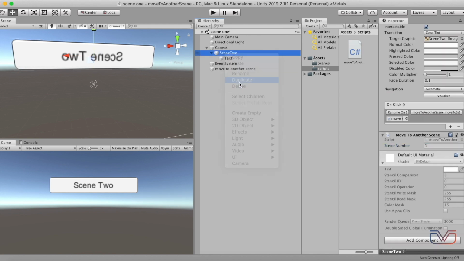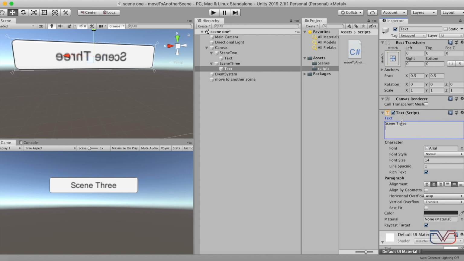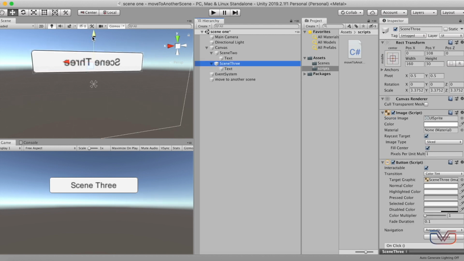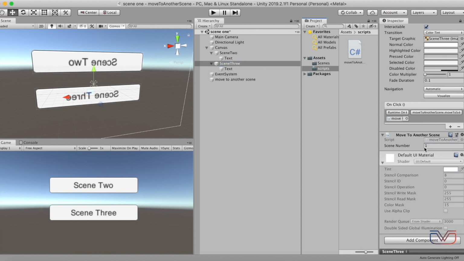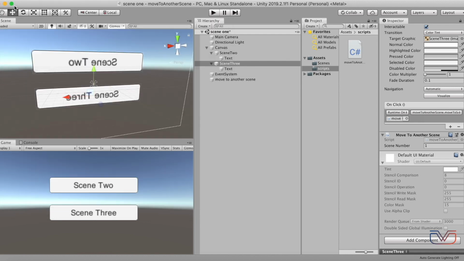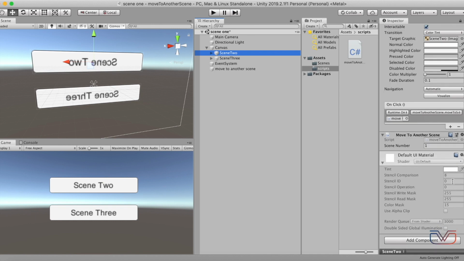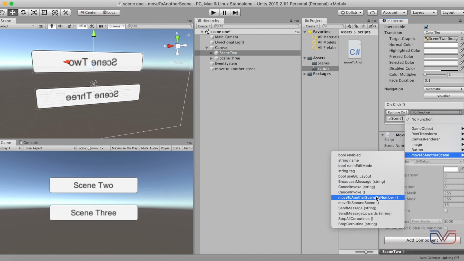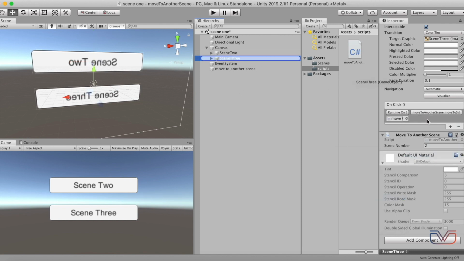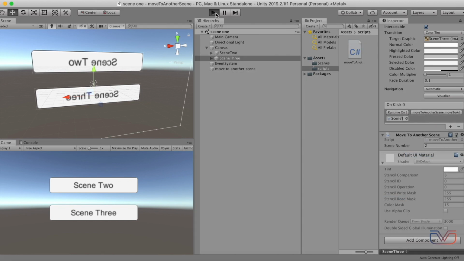Let's duplicate the Scene 2 button and rename it Scene 3. Also change the text into Scene 3. Change the Scene 3 button position. Also change the scene number in that script. In the function section of each button, select the Move to Another Scene by Number function. And now, let's run the project.